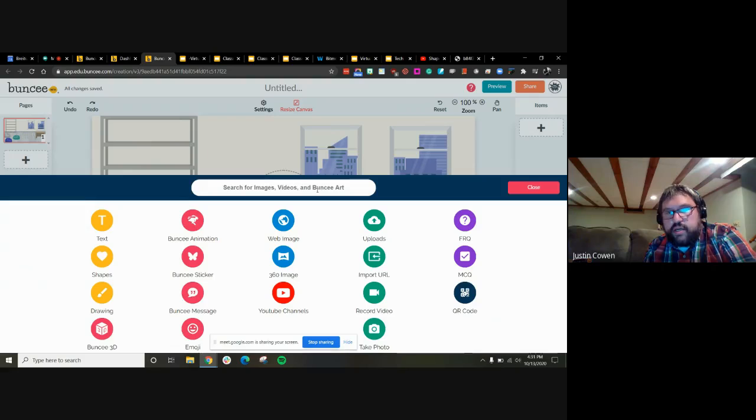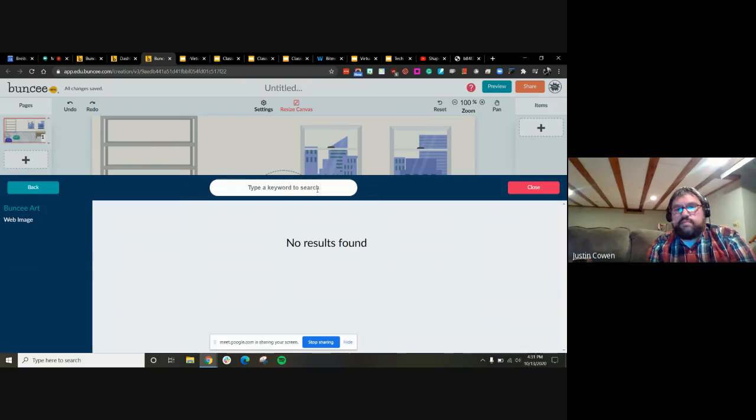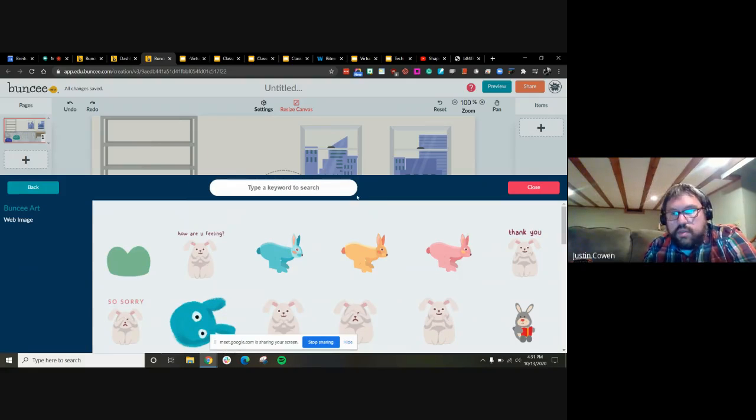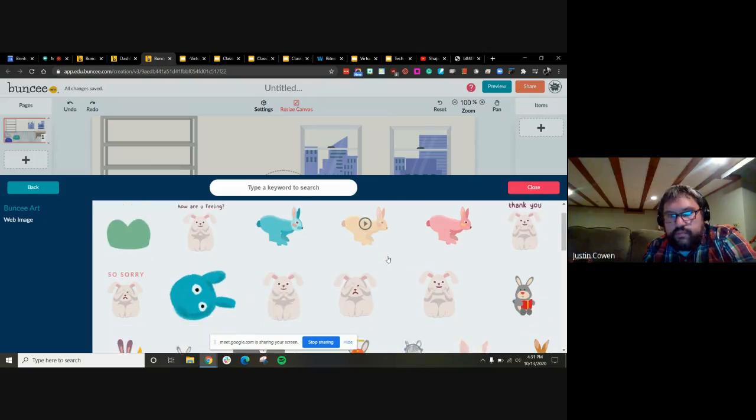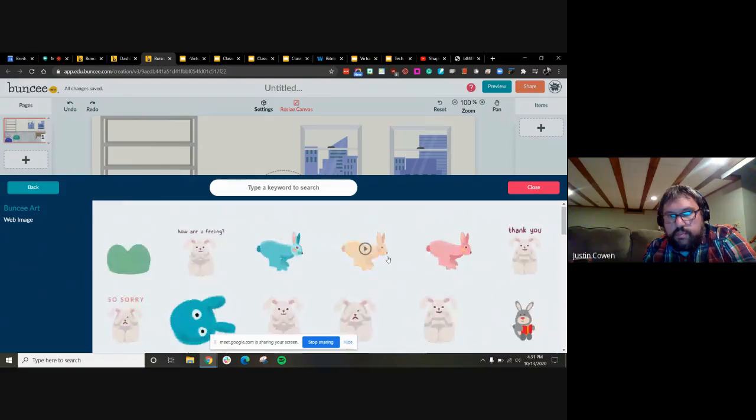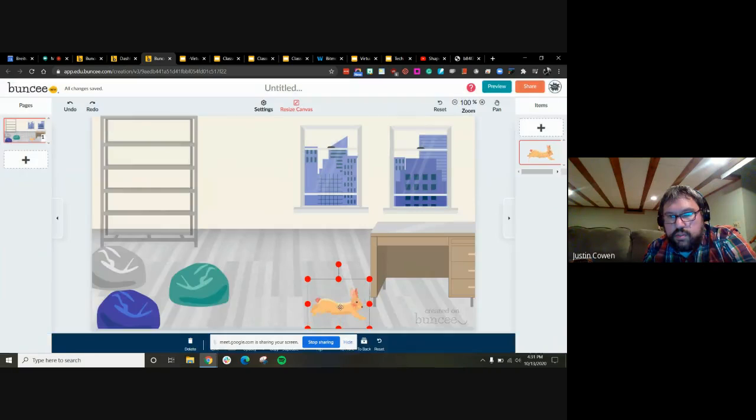But if I click here, I can search for something. So maybe I search for, how about rabbit? It'll bring up little things for me. Maybe I'll pick a little picture of a rabbit. Ooh, I think this one actually makes some kind of animation. There we go. I can take my little picture of a rabbit. Maybe I put it on a little shelf.